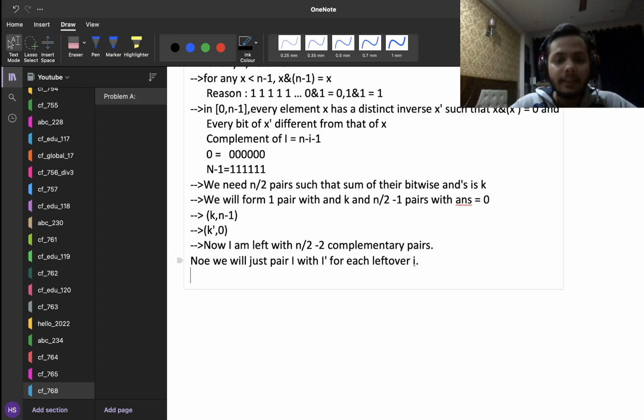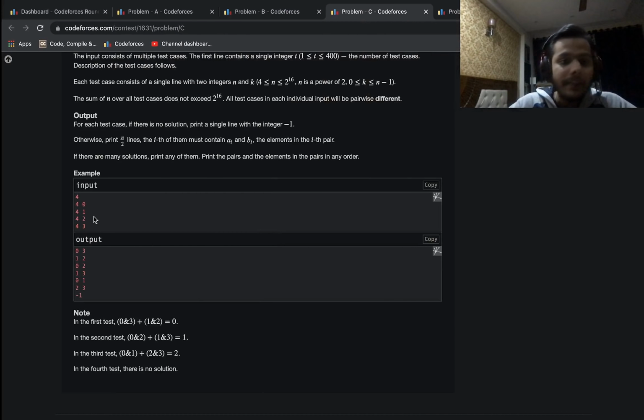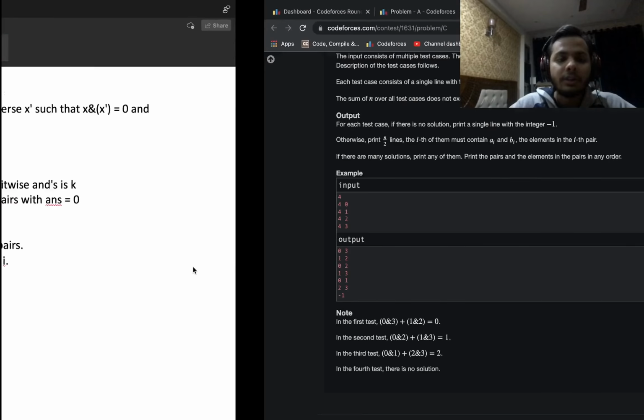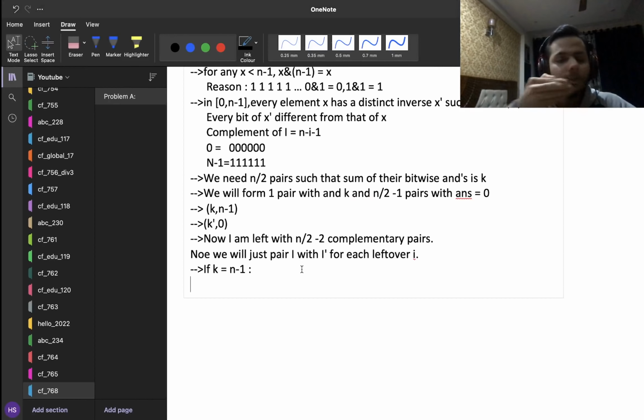So if k is equal to n-1, this construction which I have done previously will fail because I can't pair an element with itself. So now what we can do is for n equal to 4, obviously we know that there is no solution. But if n is not equal to 4, we know that n is at least 8. So for that, there indeed exists a solution.